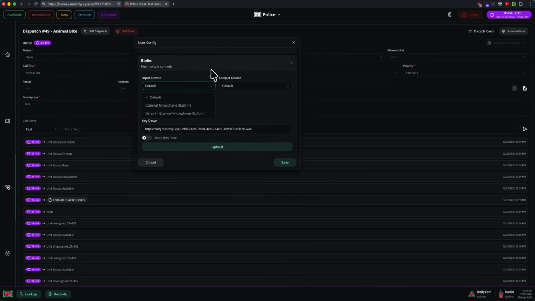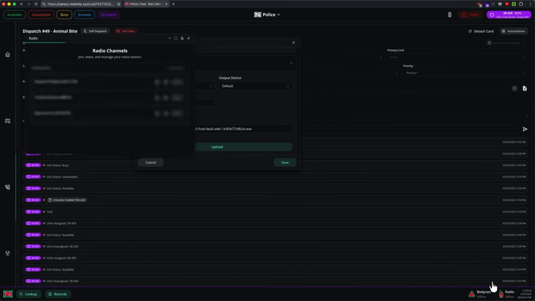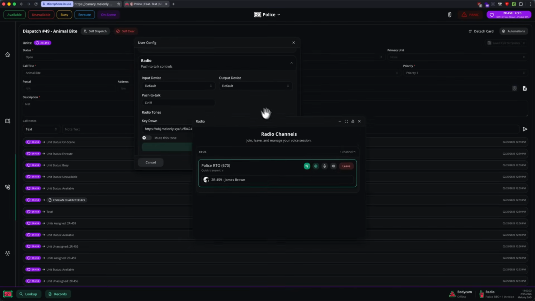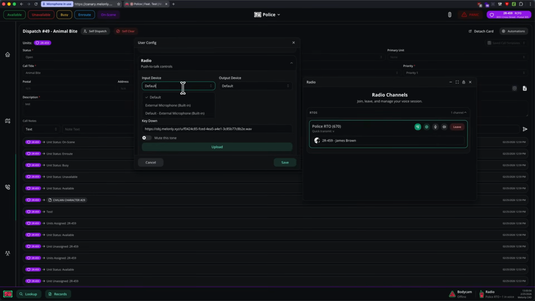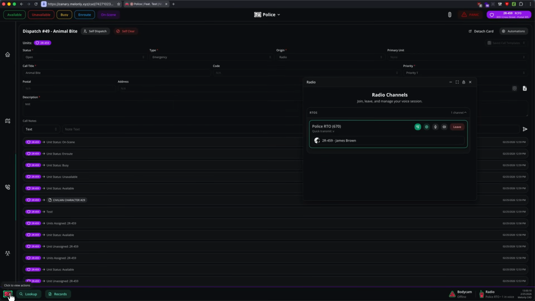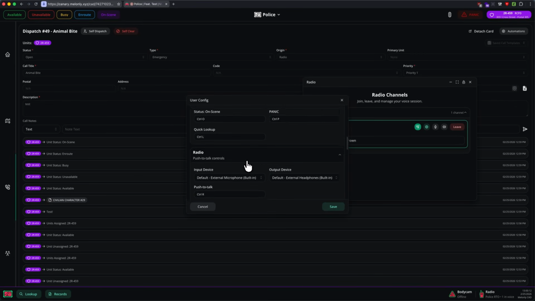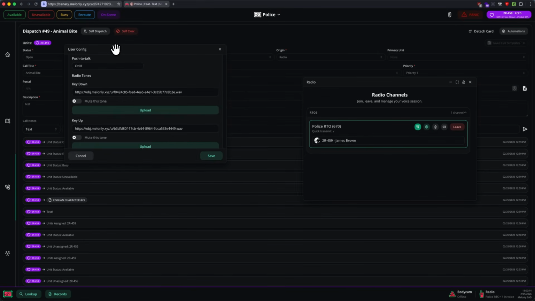And then we have our input device for the radio. So if I join a radio, it's using default, which is my external microphone, which is my headset. So we'll do some of these, and I'll open it back up. Okay, so now we have a radio tone, so key down, the key that plays when you do this. And then you also heard the key up.